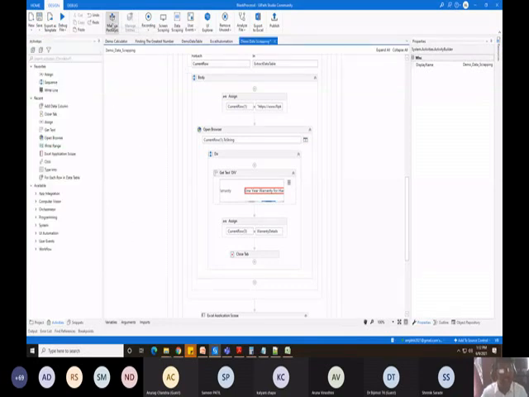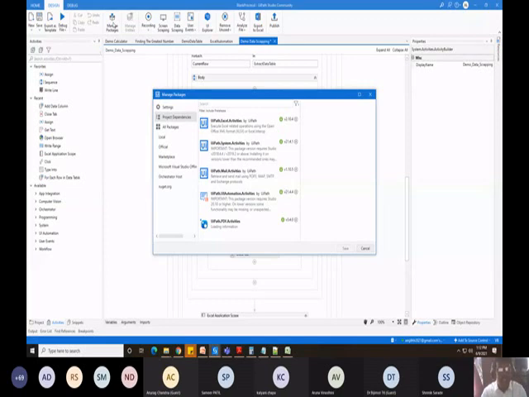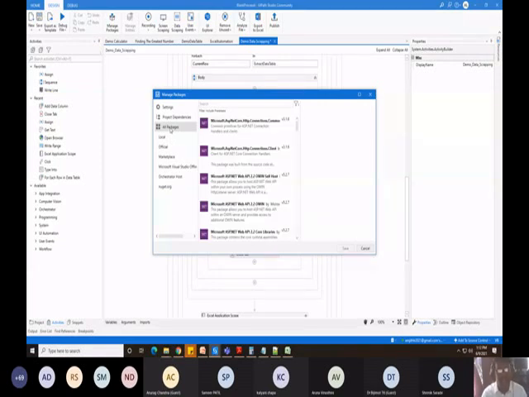So go to manage packages in UiPath. Click this, and you will get this particular window. Click on all packages. Go to manage packages and click the all packages option. And the next step is to type PDF.